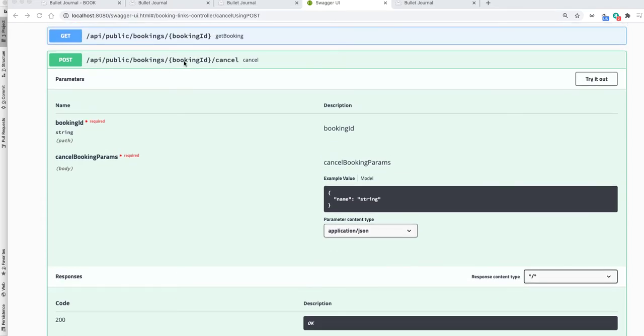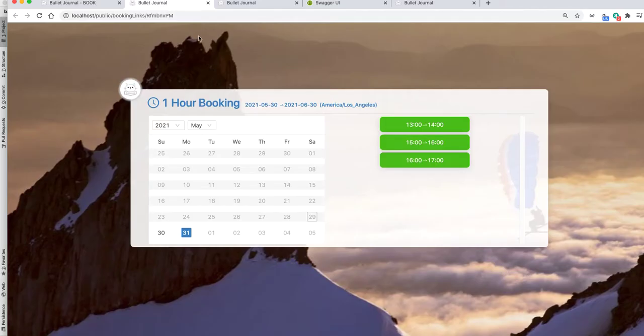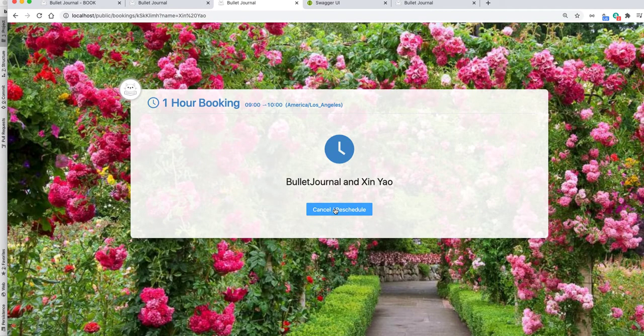Now we have the new API for cancel. This is used when you need to cancel a booking. So basically, if I made a booking like this, and I want to click cancel, right? So like this. We want to be able to cancel the booking. Okay. So right now it's not doing anything.